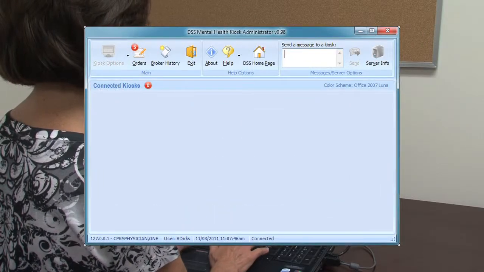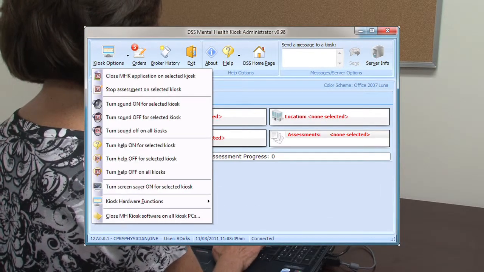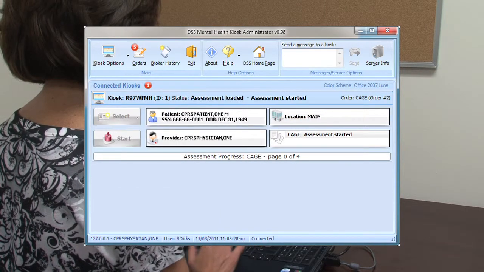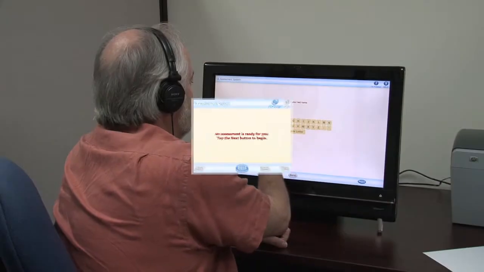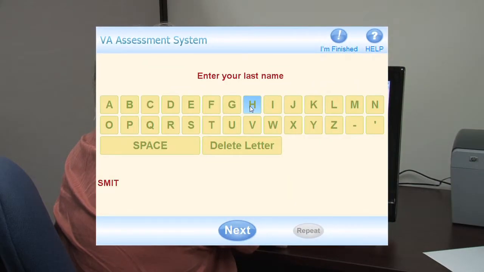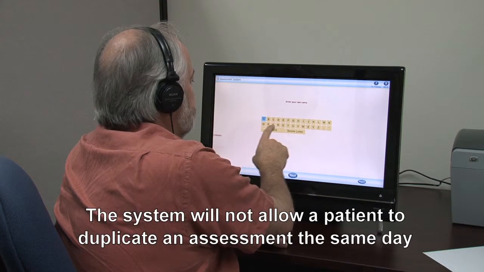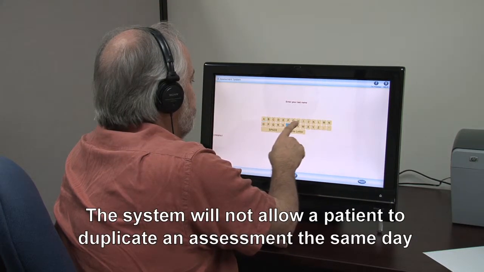Here is how the Mental Health Kiosk system works. A VA staff member starts the kiosk from the administrator module and initiates the assessment. The patient assessment system receives a command from the administrator to begin. The patient must enter their last name and social security number at the appropriate kiosk to start the assessment. The system will not allow a patient to duplicate an assessment within the same day.